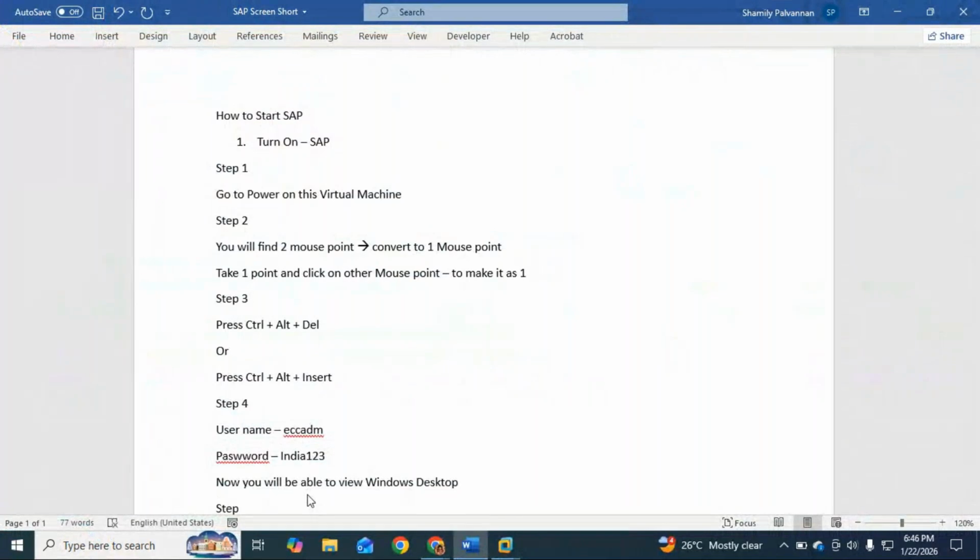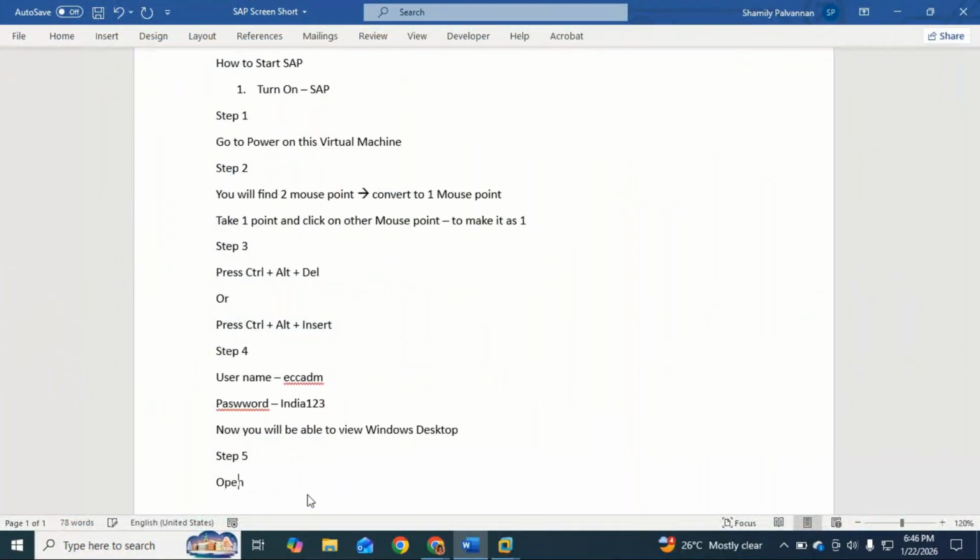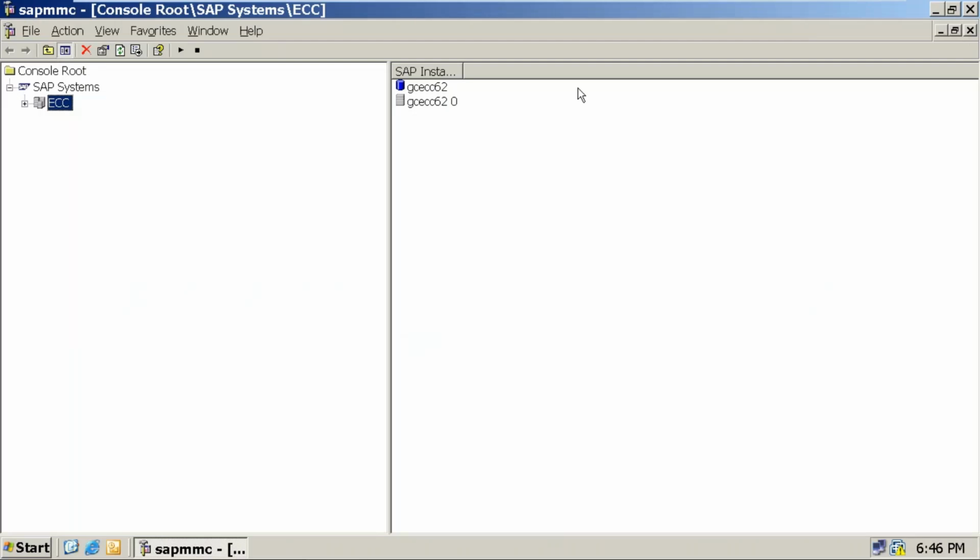Step 5. Open SAP Management Console. This you have to open. Now when you open this, you will find here ECC.